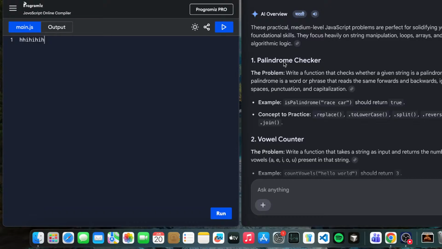We have already solved this problem, palindrome checker, but let's solve it again. Write a function that checks whether a given string is a palindrome. A palindrome is a word or a phrase that reads the same forwards and backwards, ignoring spaces, punctuation and capitalization. Example: palindrome race car, true. Okay, let's start.